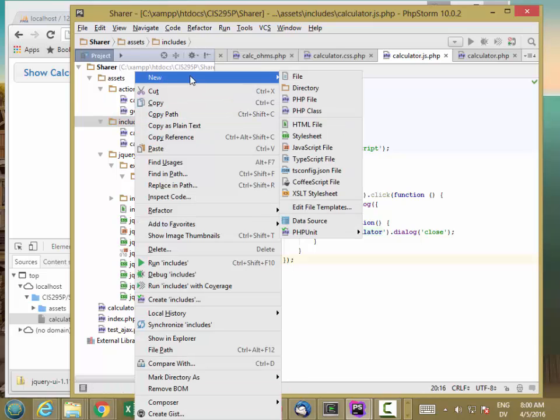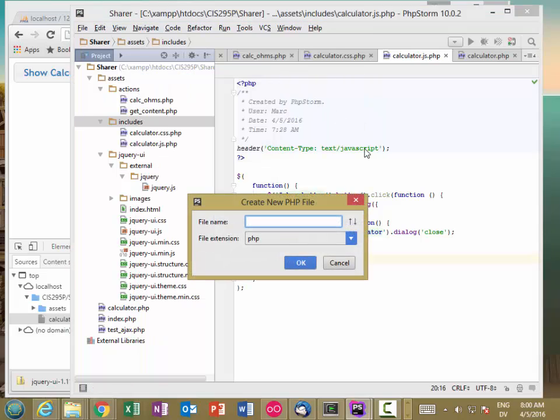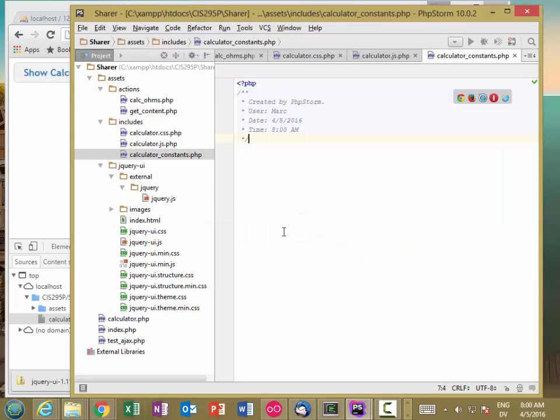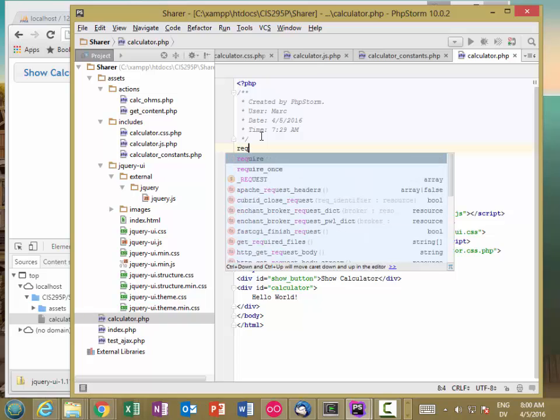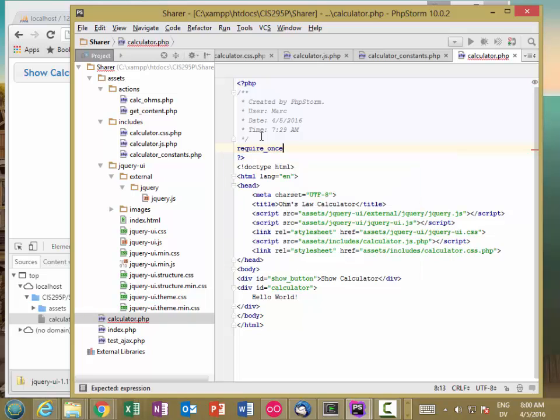So right-click on Includes, New PHP file, Calculator Constants.php. And then I'm going to include that in my calculator.php. So require once, and that's going to be assets includes calculator constants.php.